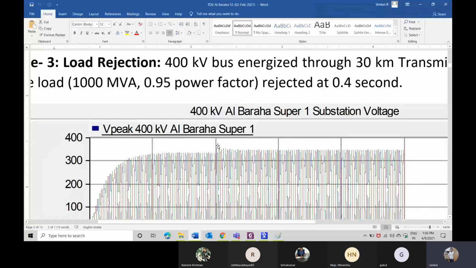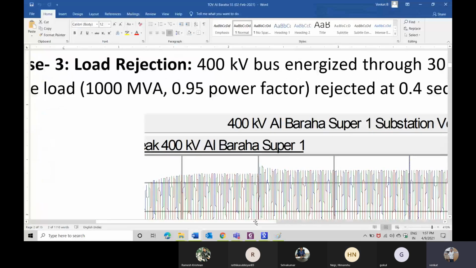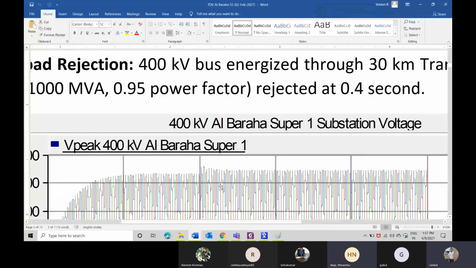Yes, there is a slight increase in voltage, right? Here, at this particular point. Can you see this? Yes, there is a slight increase in voltage.